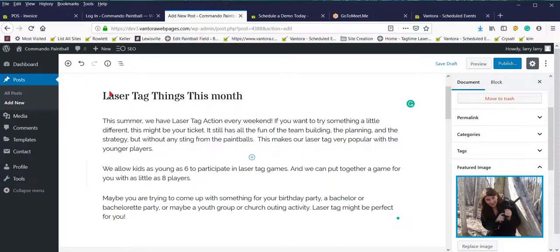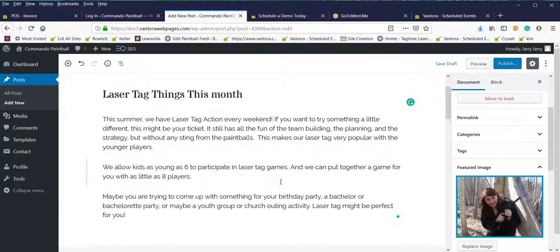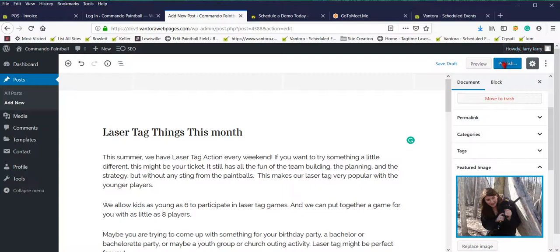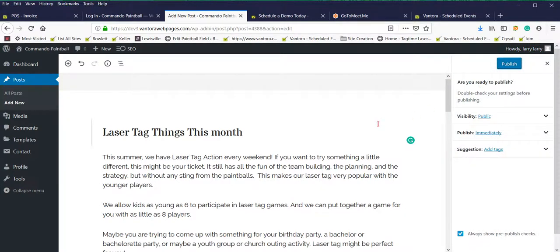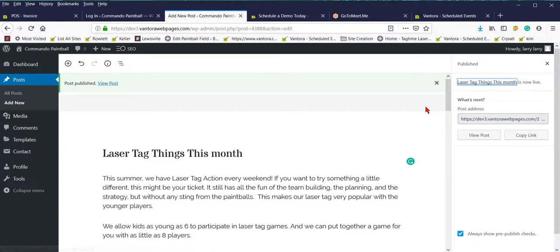So now it puts that image there. We have this stuff here. We're looking good. We hit publish. All right, as soon as we hit publish, that thing should, nope, let's hit publish a couple times. So we're published and it'll say post published, and now we can view the post.